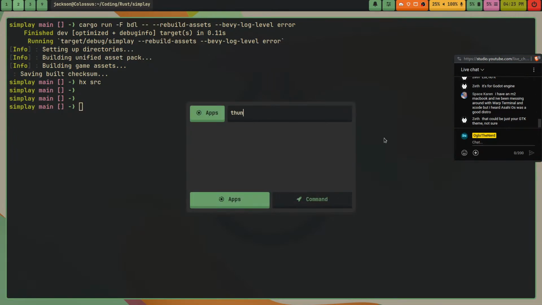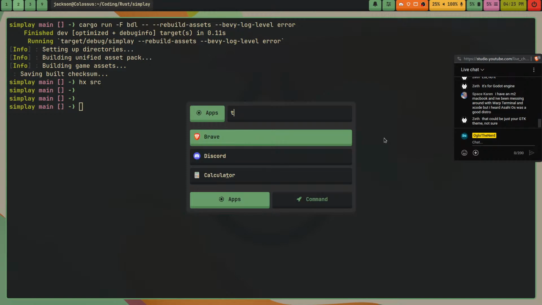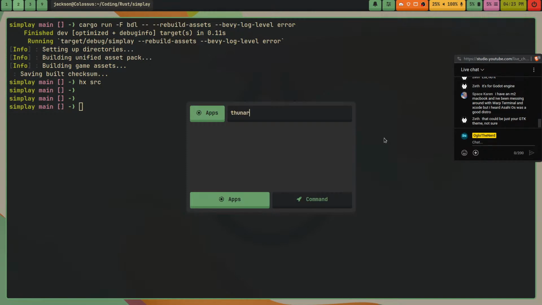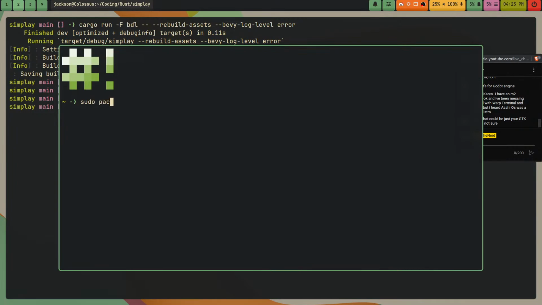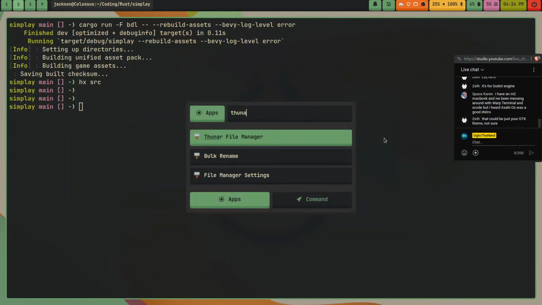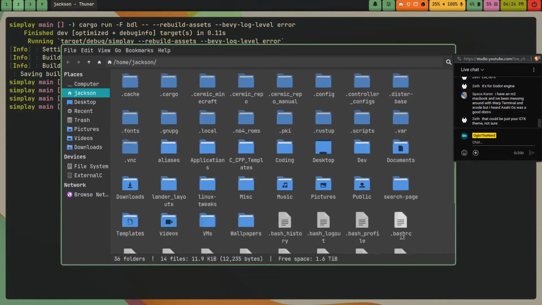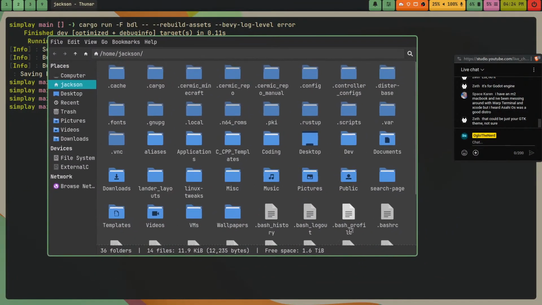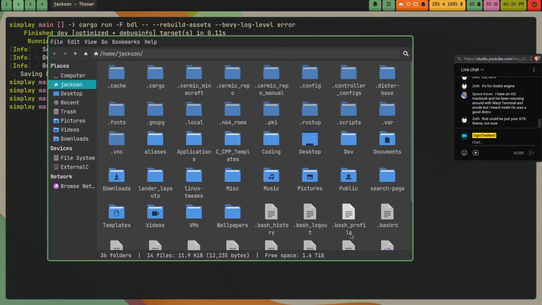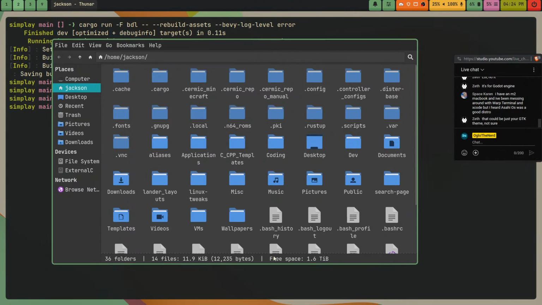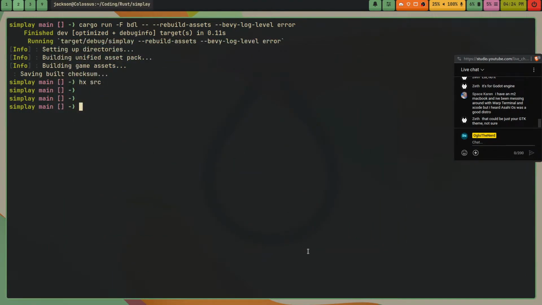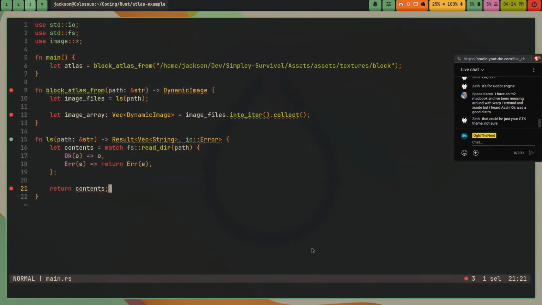No, Godot uses its own graphics library for the... Oh wait, what happened to Thunar? There, now Thunar's on my system. Yeah, no, this is my GTK theme that I'm using. I'm using the Linux Mint GTK theme with the Papirus icon theme. Alright, where was I? Yes. Contents.